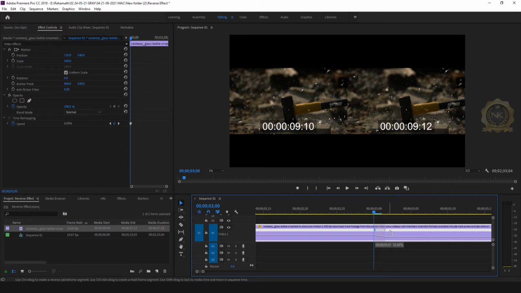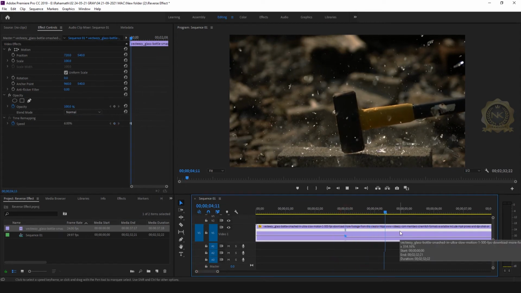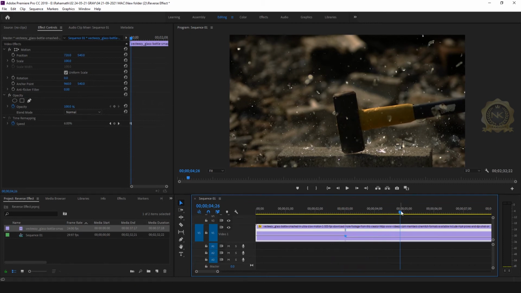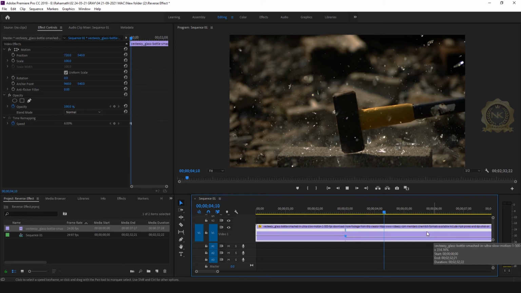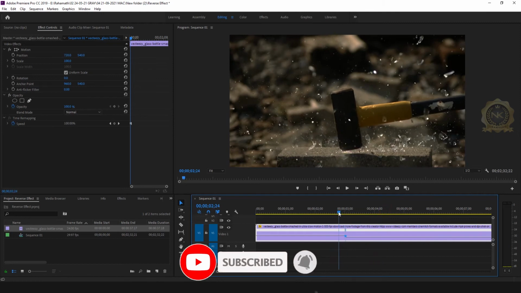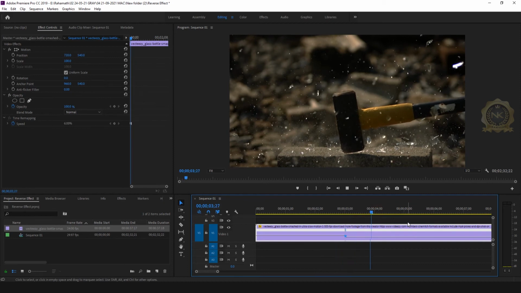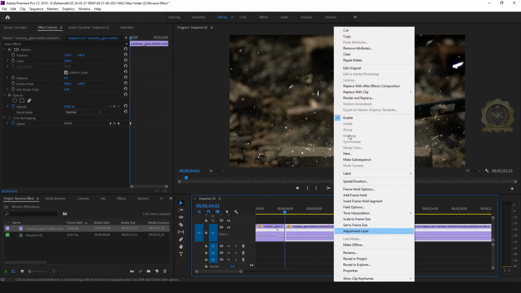Now track the keyframe. I need to move smooth. See, this is normal, this is very slow. I need this only. Remove the video.